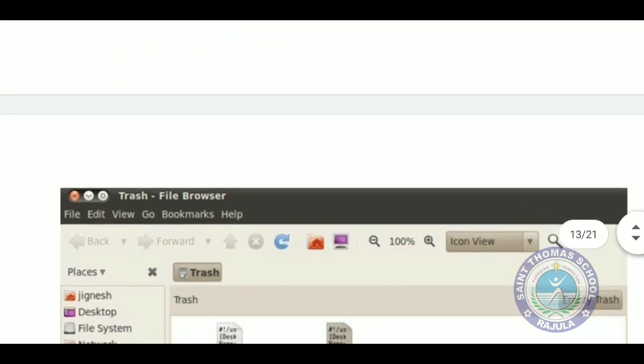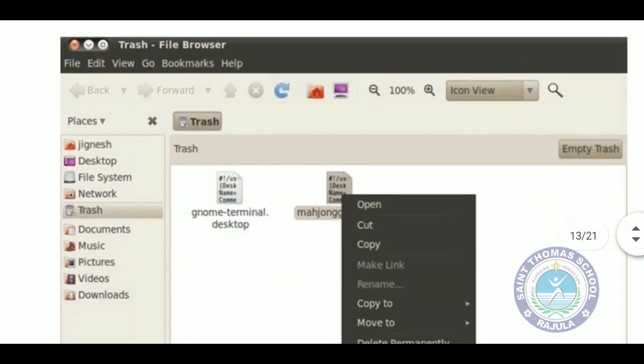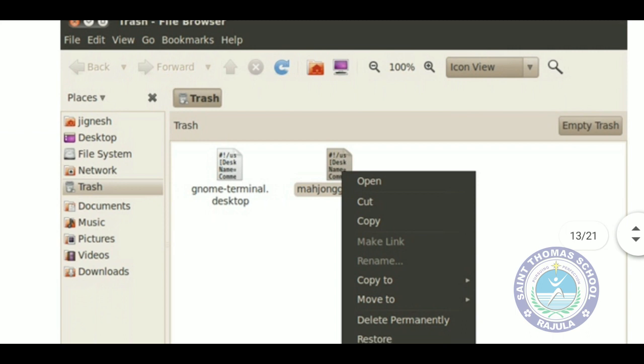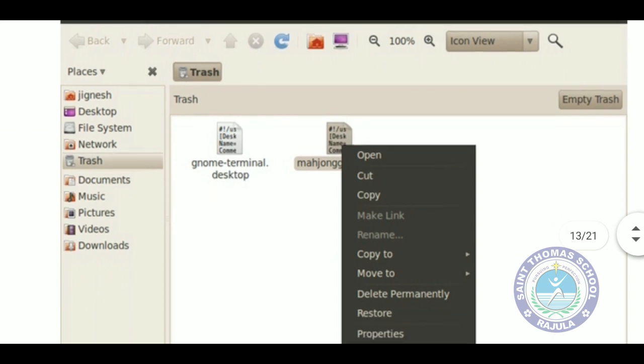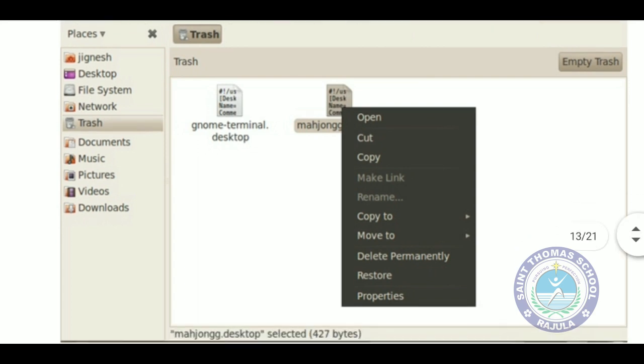So see, this is our trash can. By just clicking on it we can open it, and here you can see the deleted files. When you right click, it will open a context menu, and here you can see open, cut, copy, copy to, move to, delete permanently. When you delete permanently, all the files will be gone, and if you do restore, then the file will go back to its original position.